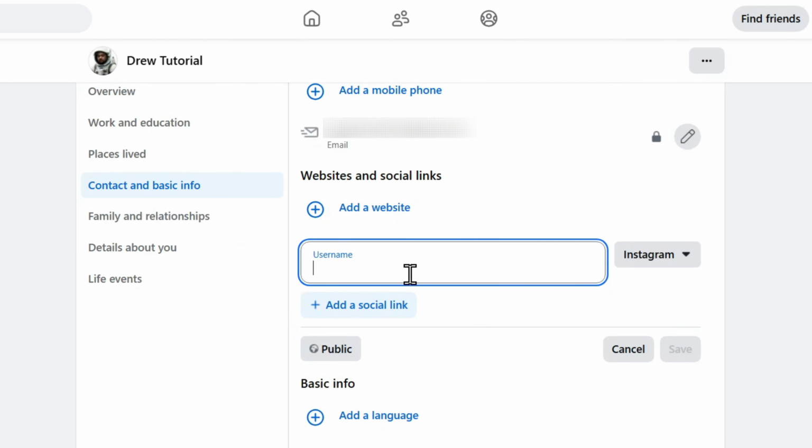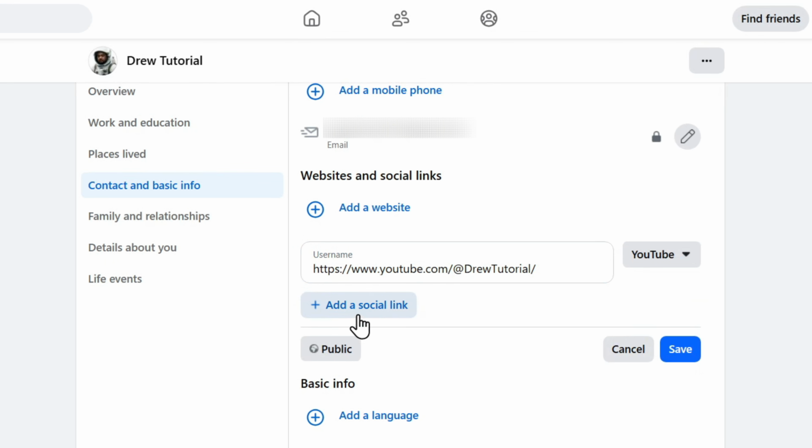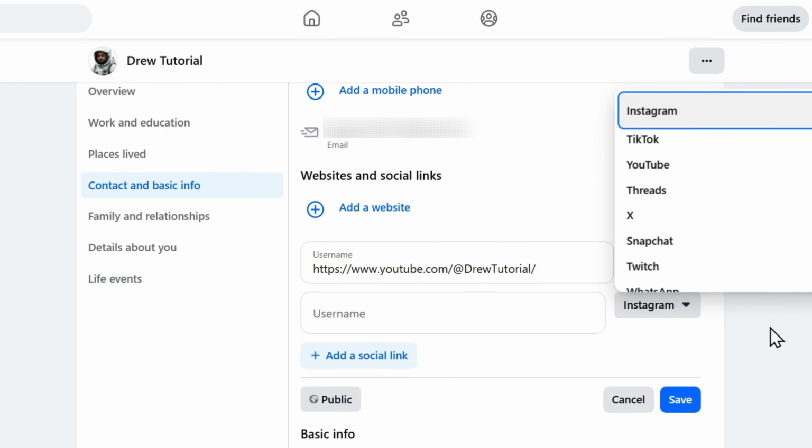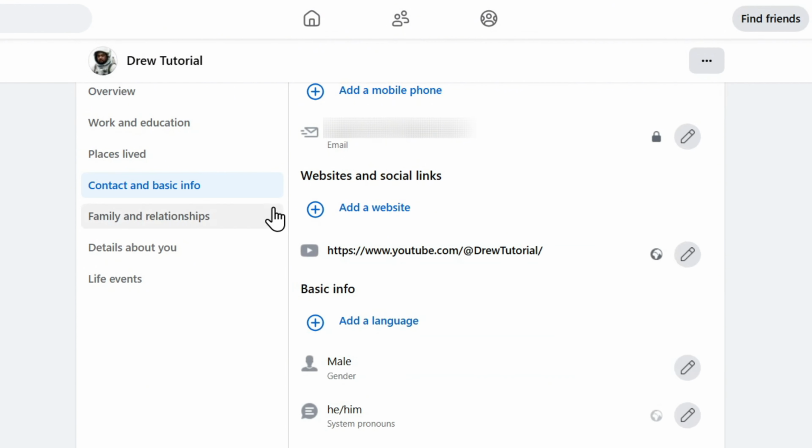Enter, for example, YouTube channel or something, switch to YouTube, for example. And if you'd like to add more, you click add the social link and continue to add and to select. Now, let's say you have one account that you actually add and you click and save. Now, what's going to happen when you go back, you will not see the add a social link button.